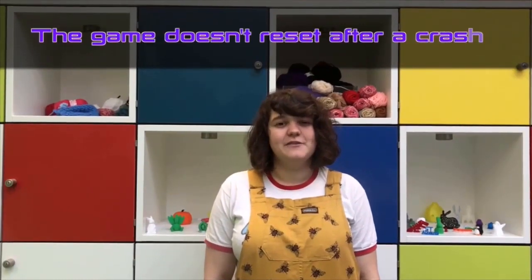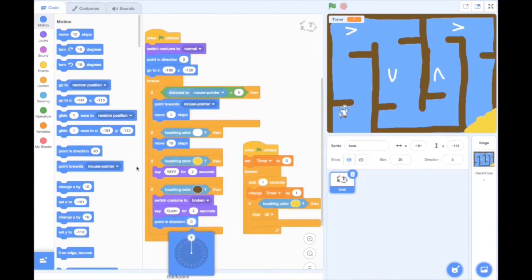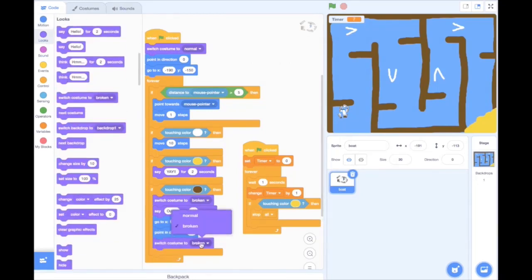Here are a few problems that you might encounter while working on this project, and some tips to help you if you get stuck. The game doesn't reset after a crash. If your game isn't restarting after the boat crashes, there are a few things that you might need to do. Make sure your boat is facing in the right direction so that it can start the race again. You'll need to code your sprite to go back to the beginning of the race to make sure it restarts. Make sure that your boat sprite has been coded to return to the original costume after it's crashed.